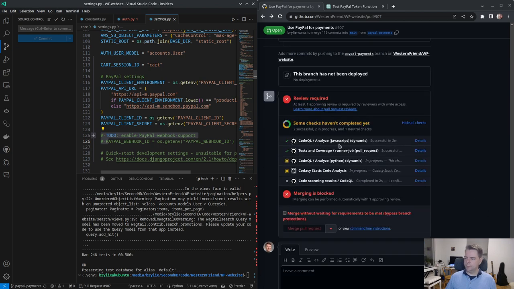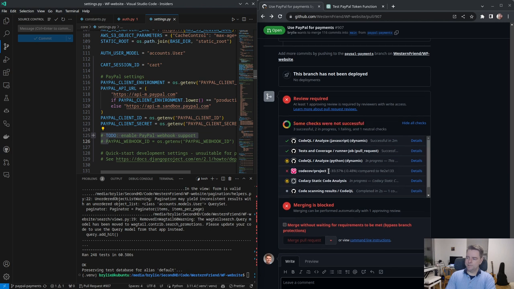Good. CodeQL analysis, check. Tests and coverage, check. This secondary CodeQL and Codacy, we should be good on those as well. I think we'll have the green light. The coverage on my patch passes though, but the project-wide coverage has decreased by 0.5%. So I'm gonna merge.